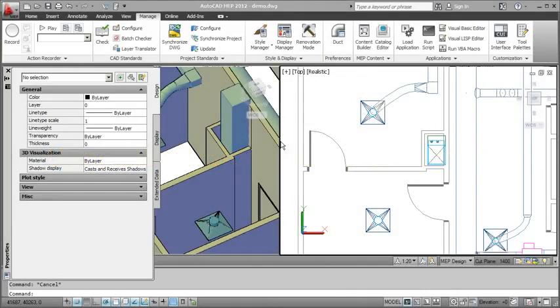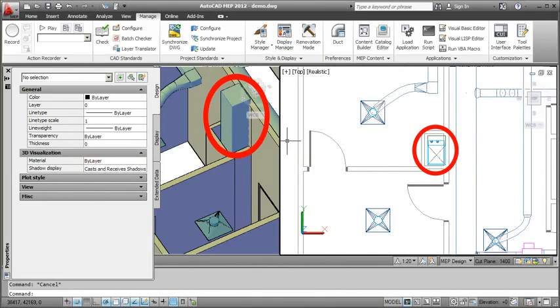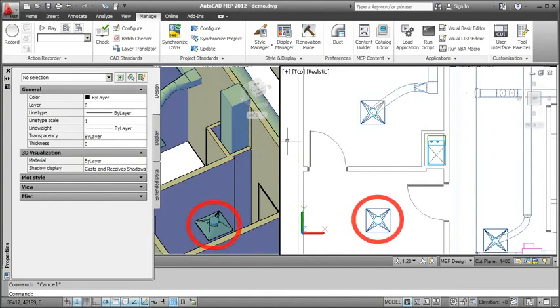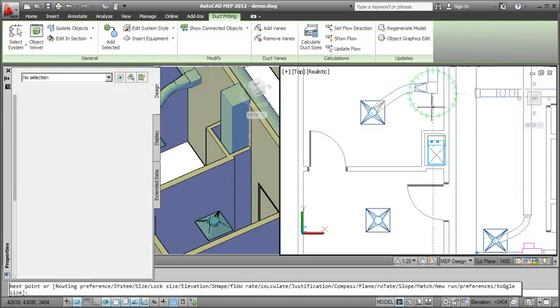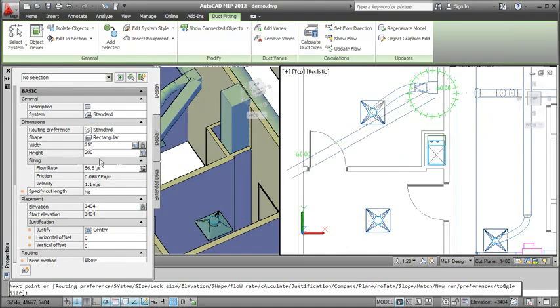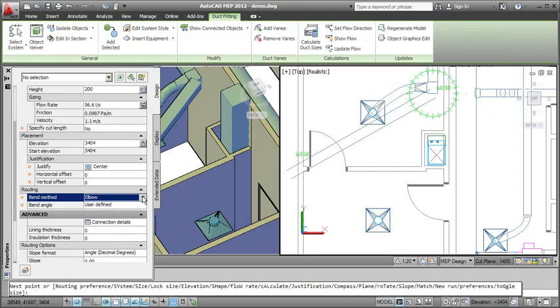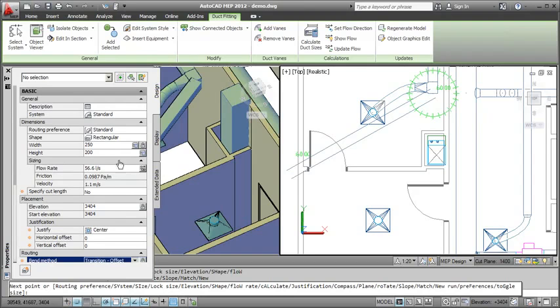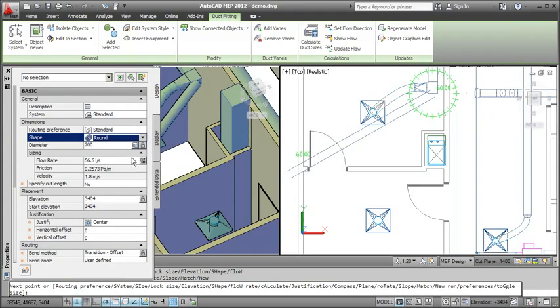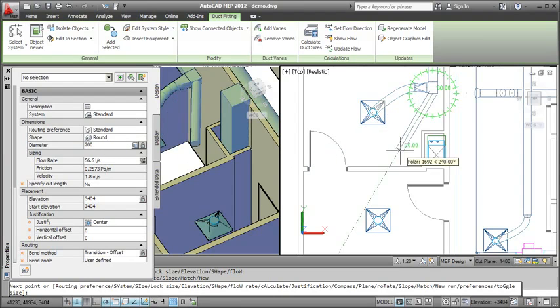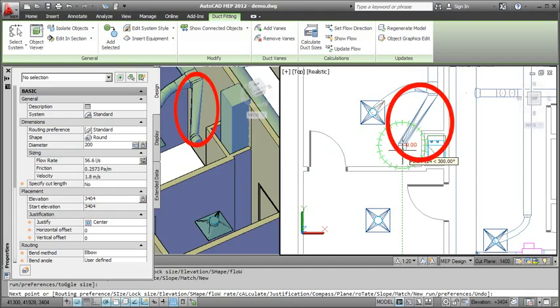In this part of my drawing, I need to offset my duct around this pillar. And I need to change the shape of the duct from rectangular to round to connect to the diffuser. AutoCAD MEP 2012 allows you to do both these tasks in just one step. I click the Add grip. And in the Properties palette, I change the bend method to transition offset. Next, I change the shape to round and enter a diameter of 200 millimeters. Notice when I start drawing the duct, a transition offset part is automatically added.